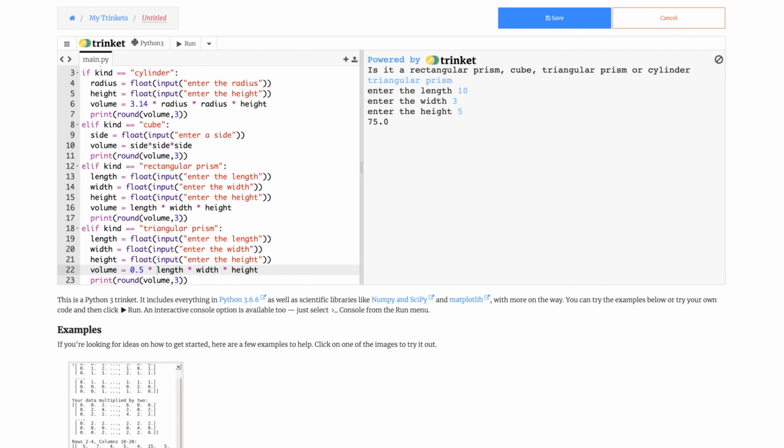You see how fast this has become. Now we can solve anything as fast as possible. Rectangular prism. Enter the length, say 8, 6, 6. Now we have 288.